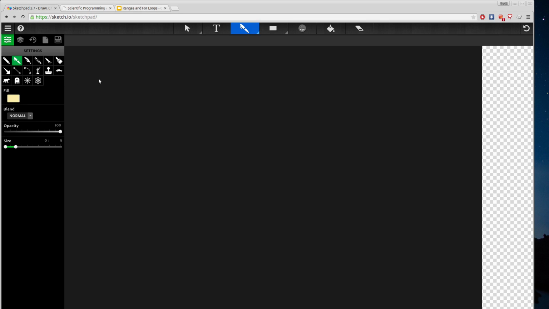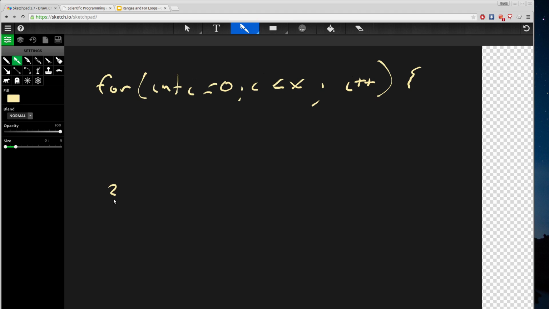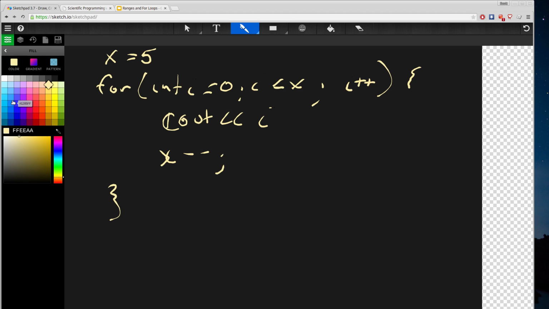In C++, and again, if you haven't seen this, don't worry too much about it. But in C++, if we had a for loop, int i equals 0, i less than x, i plus plus, and in C++ we'd have those brackets. And we had x equals 5. If we did a cout of i, which is just a print out, and then did x minus minus, hopefully you see that there's a little bit of a problem here.